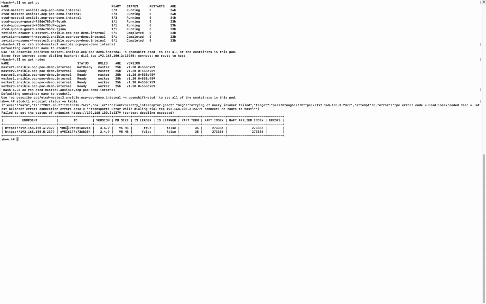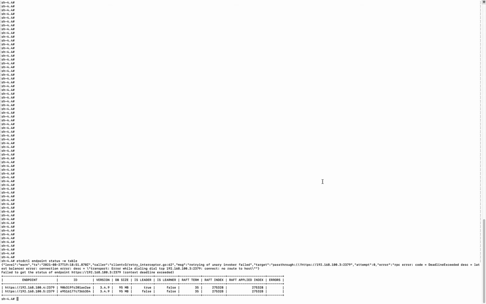And you'll see now that the IP address of master 1, which was 192.168.100.3, is now off this list. The only etcd members we see now are the ones that correspond to master 2 and master 3. As you'll see from this output, master 2 is the current leader. You'll see this column called is leader, and you see that master 2 is the current leader.